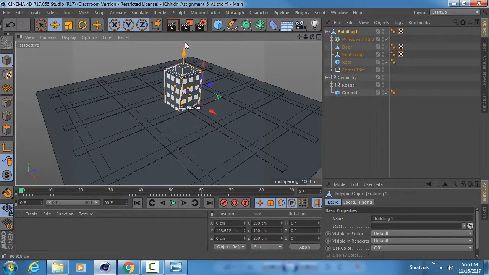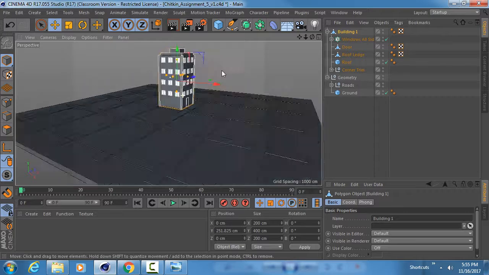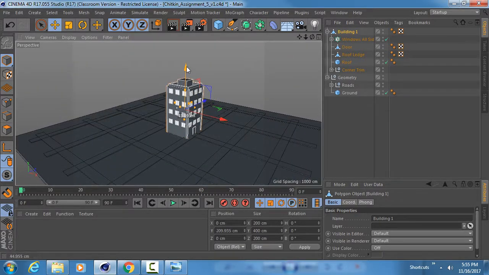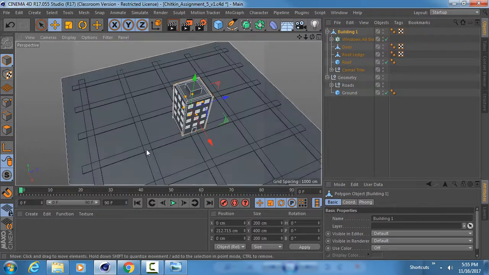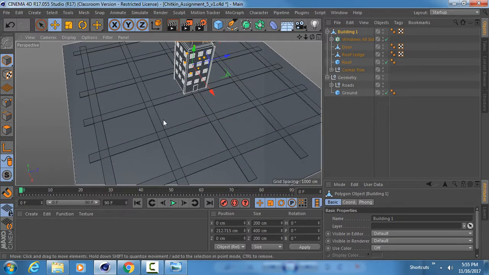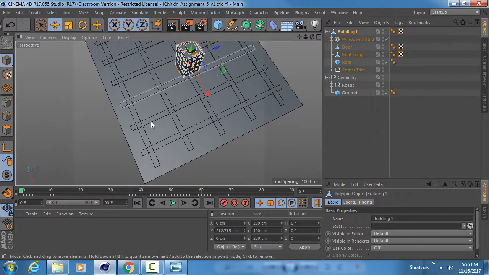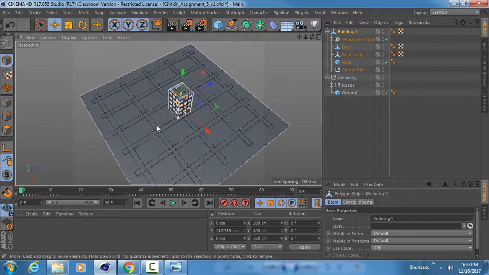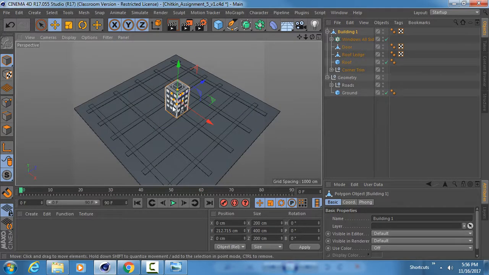Anyway, back on track. So we've got this building. Maybe it's a little bit too big, whatever. I'll probably just make one building. So what I'm going to do now is show you how I would populate this building multiple times onto this ground plane.